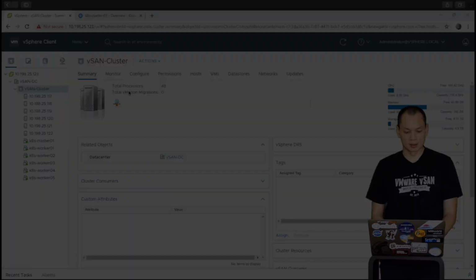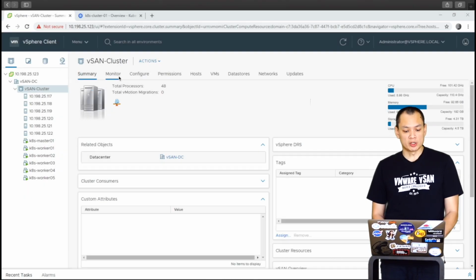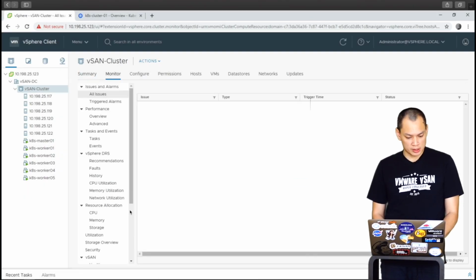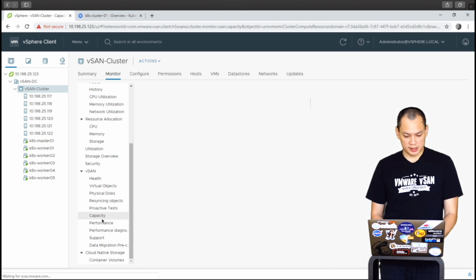But as time would have it and evolution happens, there are more and more requirements from the developer community to have storage as persistent. I'm sure you guys have heard all the buzz around VMware's Tanzu offering and the various stuff that we are doing around containers. But have you heard much about vSAN and Kubernetes? Let's take a look. So let's jump into the monitor tab, scroll down to capacity.